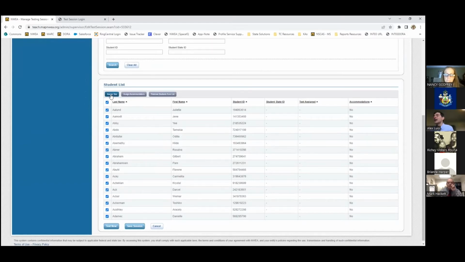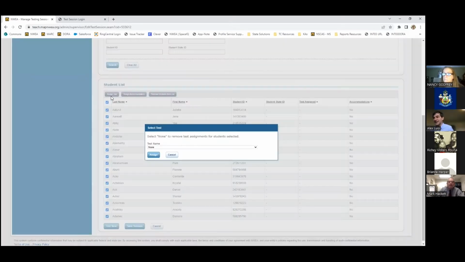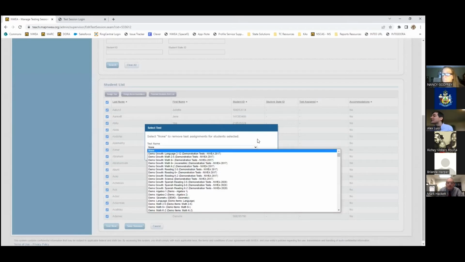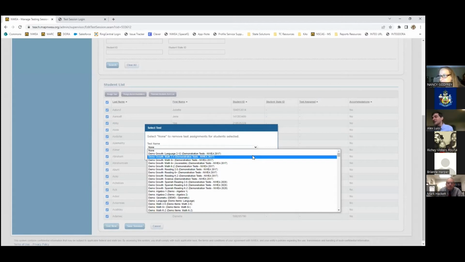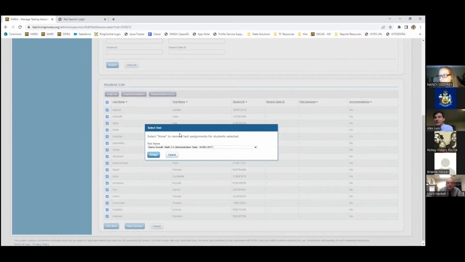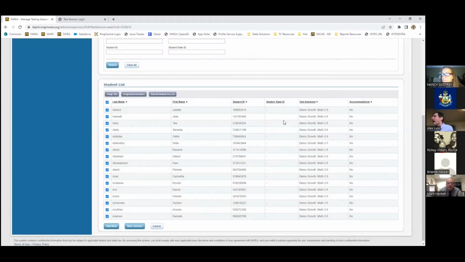So we'll click on the checkbox first to check everyone off. Click on Assign Test. I do want to mention this list is going to show a lot more tests than what you'll see. But for our demo today, we're going to choose Demo, Math 2 through 5. You'll want to make sure to do Growth, Math 2 through 5, Maine version. And I'll click on Assign. And then you can see in this column here, it does show which test is assigned. So this is a great way to confirm which one's already been assigned to students on the right.